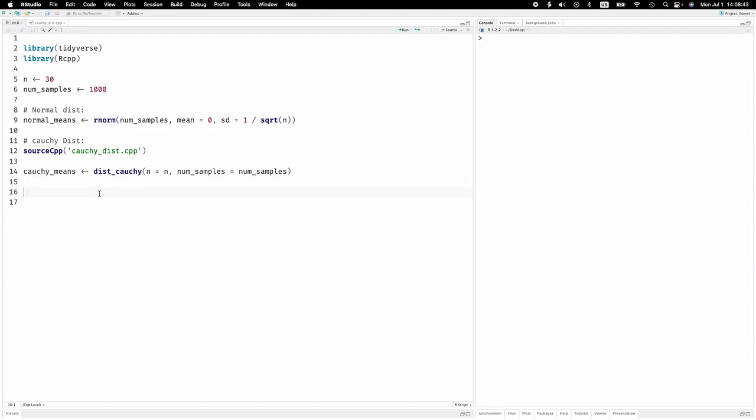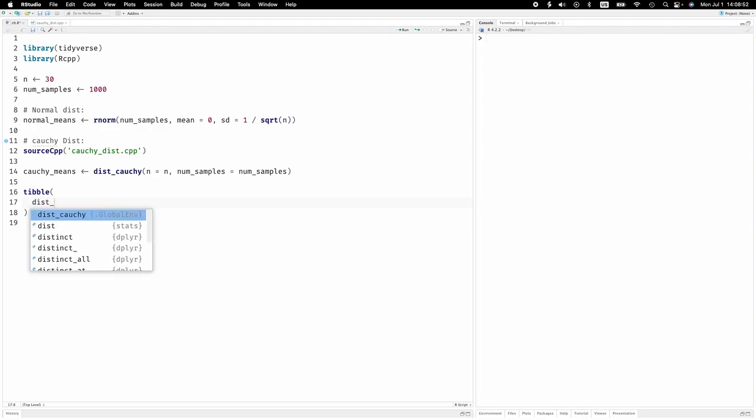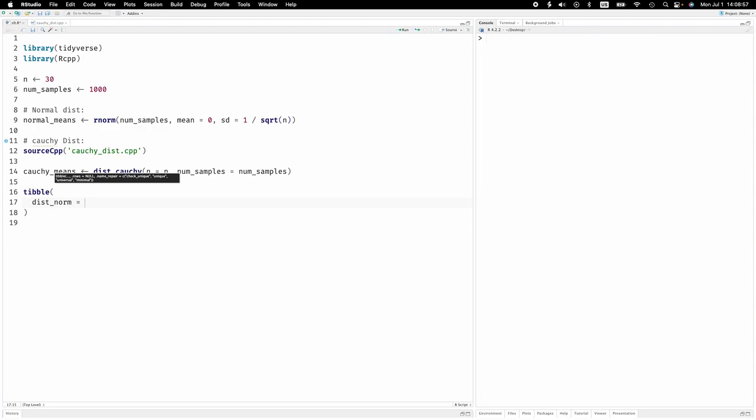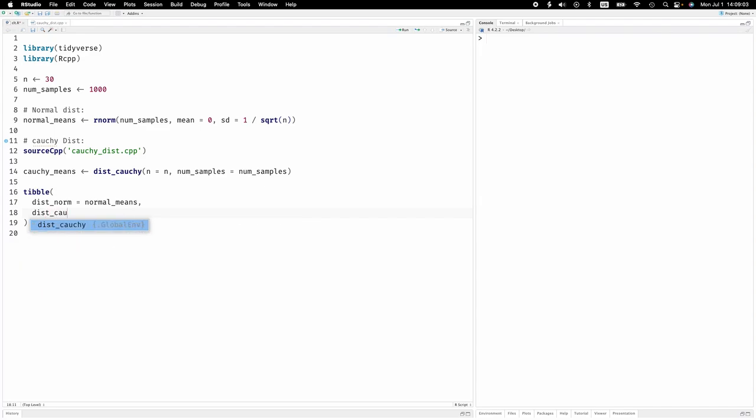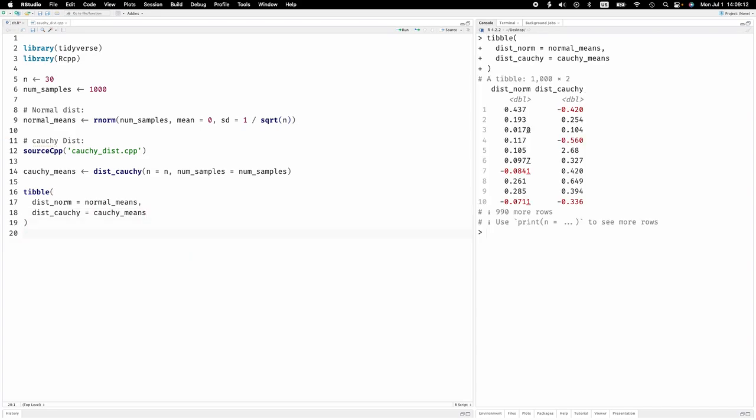So let's combine this Cauchy means and normal means in a tibble. Let's say tibble, distribution normal equals normal means, distribution Cauchy equals Cauchy means. Okay, so I made a data frame in here.